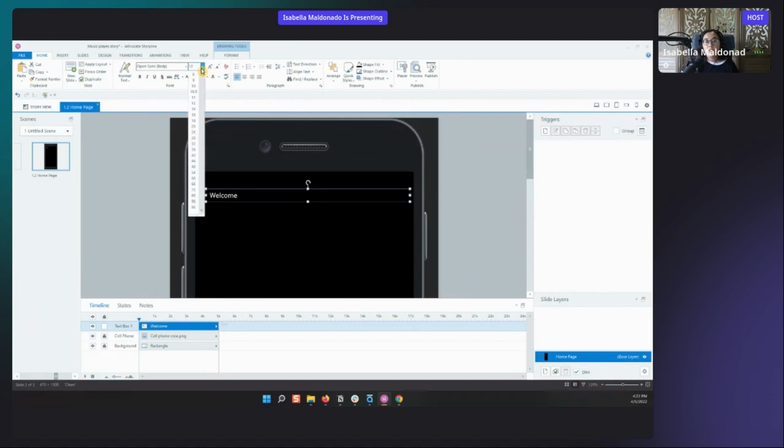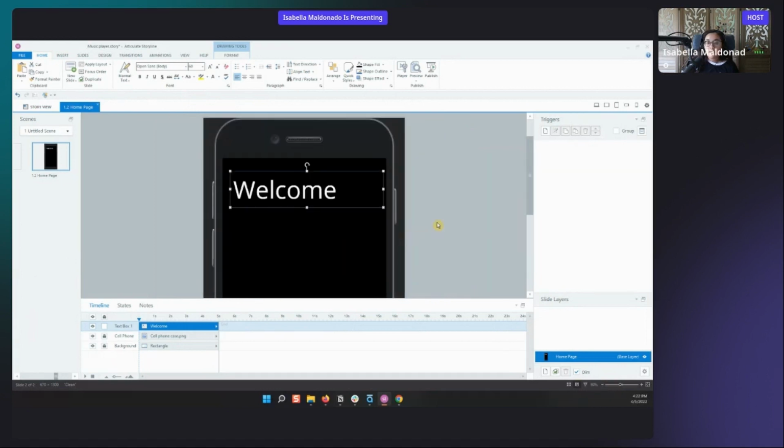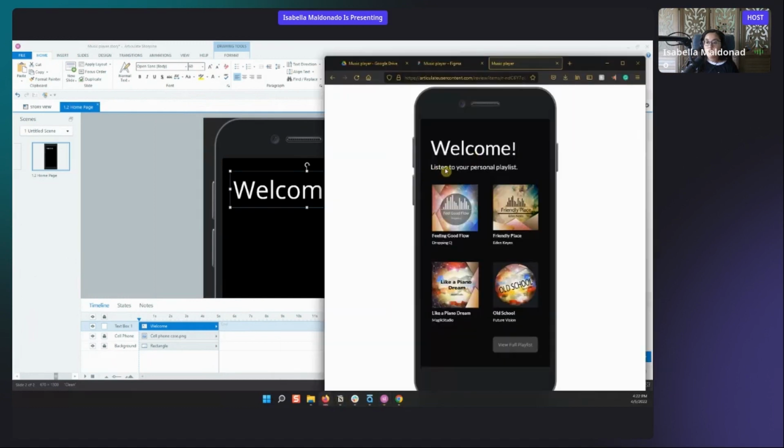And we're going to change this text box so it's size 60. So there we go. Let me zoom out a bit more. And let's go ahead and start creating our second text box, this text box right here. Listen to your personal playlist.